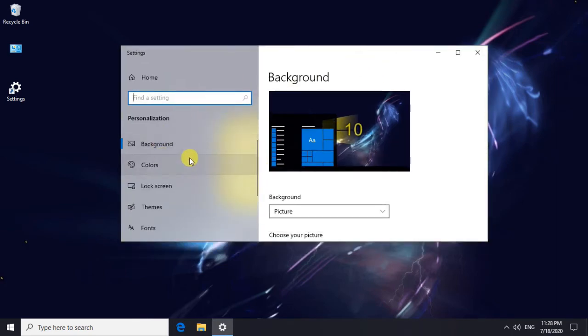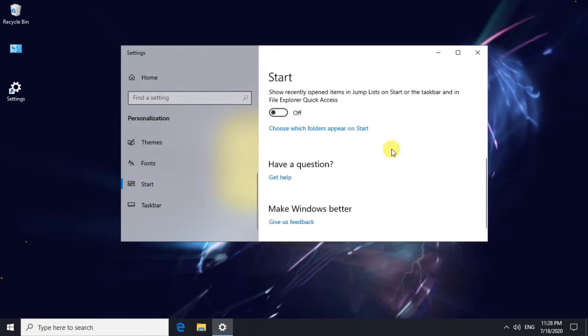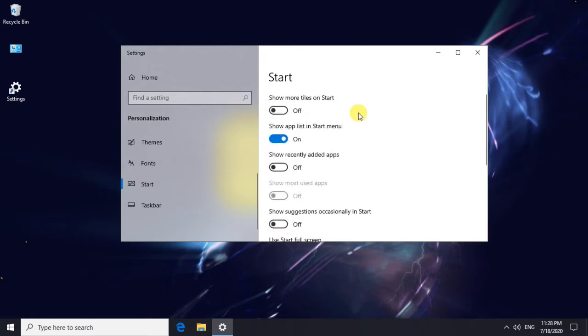From here, to customize your Start menu, just click on the Start option from this left pane. When you click on the Start option, you will see the Start screen appear on this right pane. From here, you will find many options. So let us go through each and every option one by one.